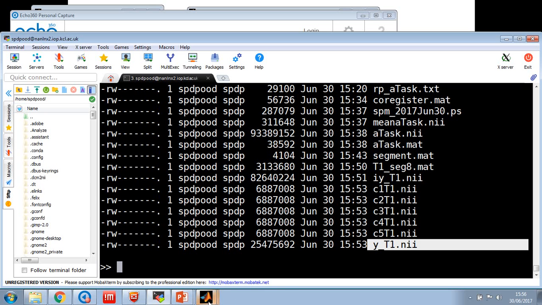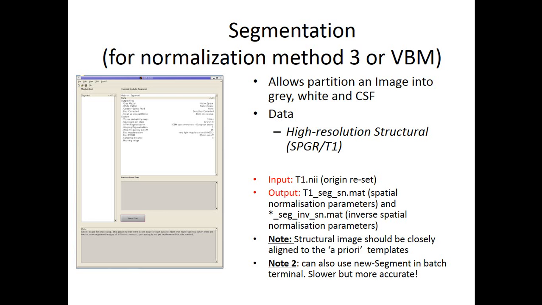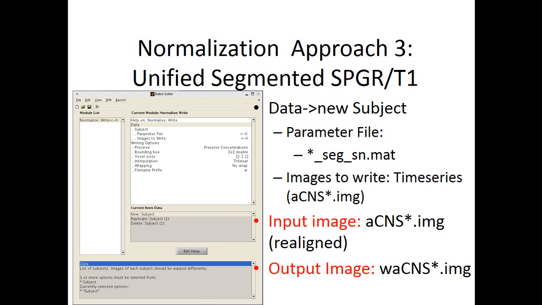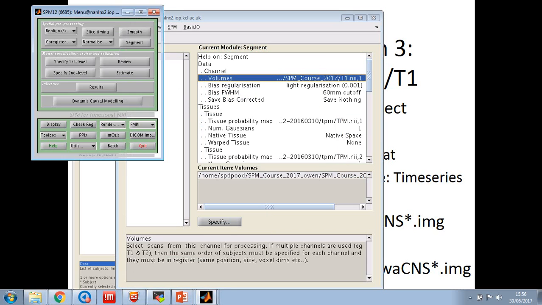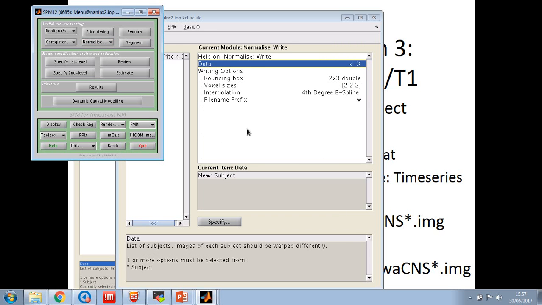Okay, so we've covered that. Let's have a quick look at the code. Okay, so the next thing we want to do is normalize the data. So we click normalize, and we're going to do write, and we'll give it the deformation field. These things are slightly incorrect, but that's okay, because we don't give the seg-SN, we give it the deformation field. So normalize, write, and we get this thing.